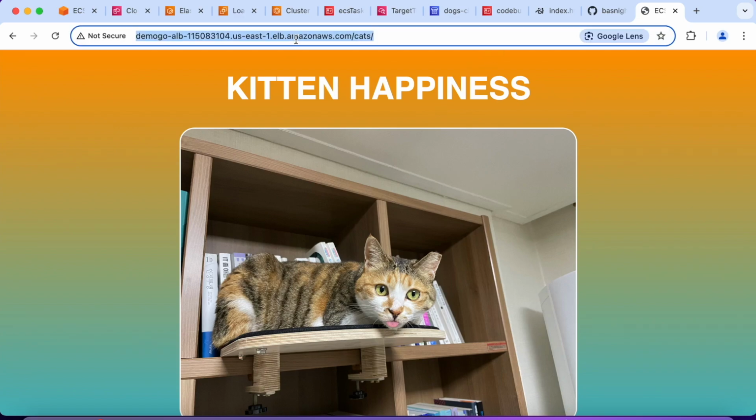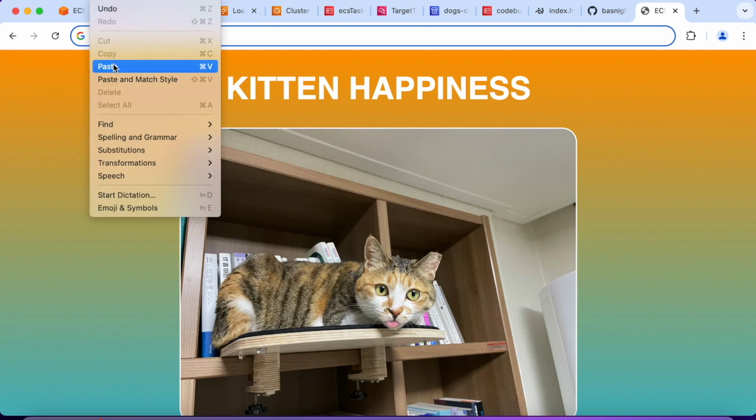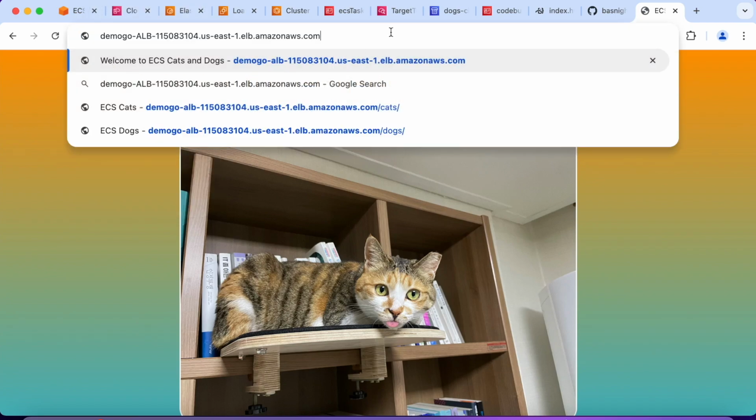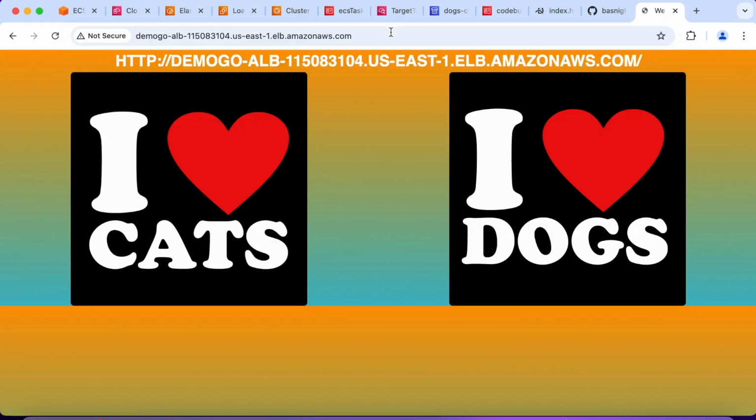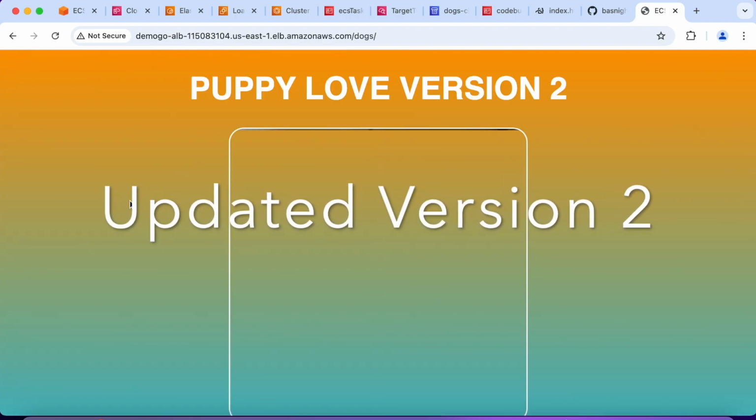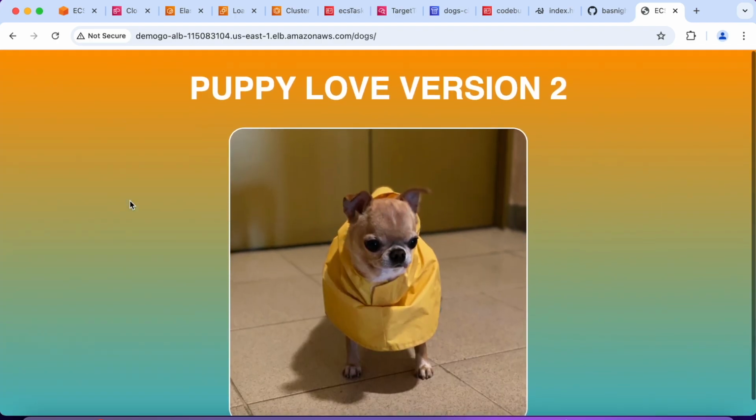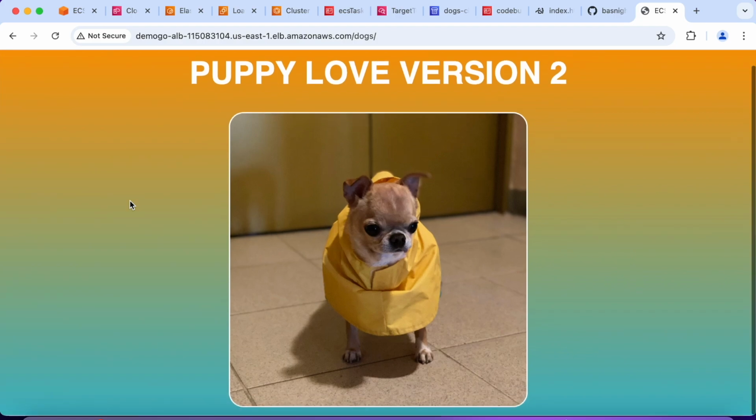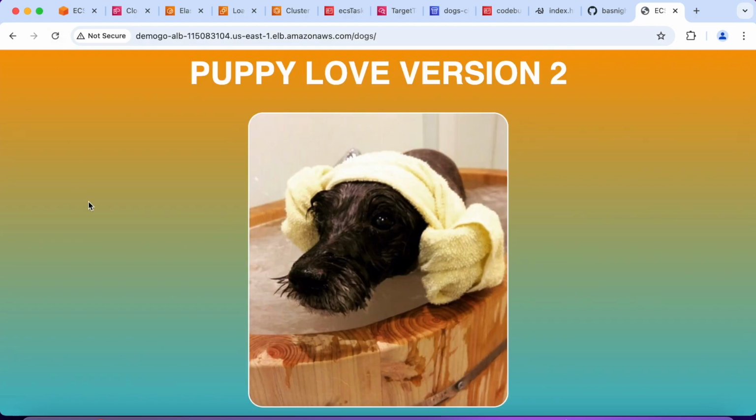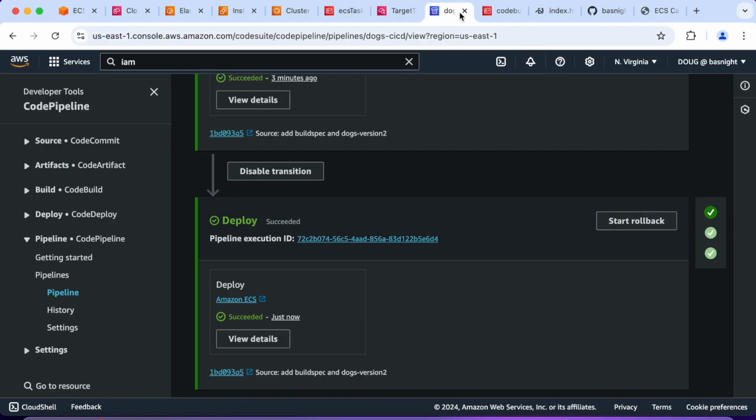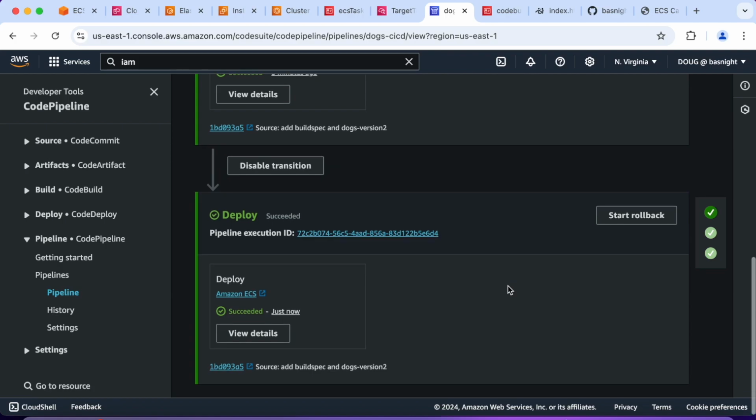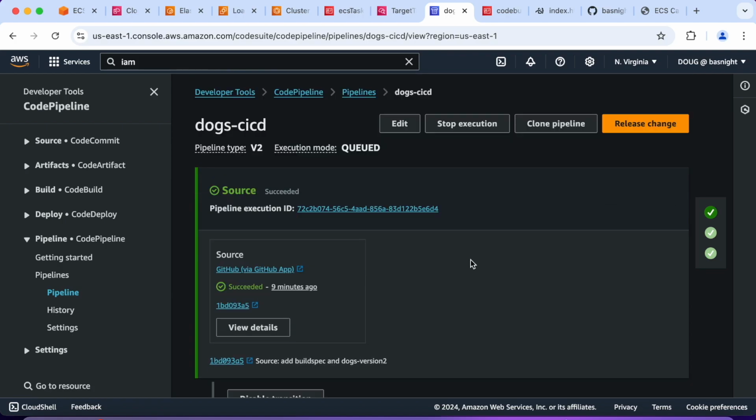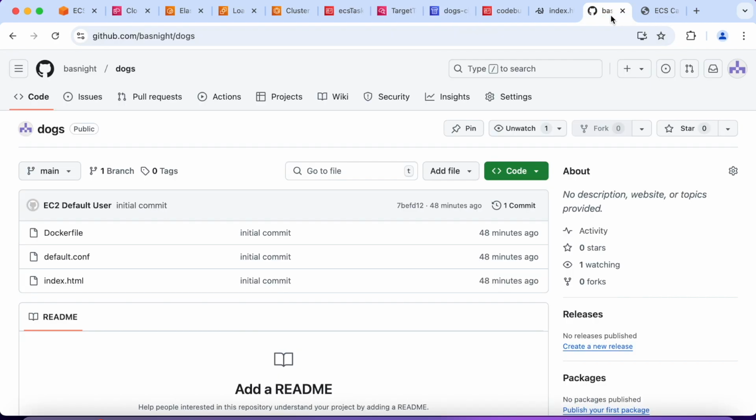Right, so that's Kitten Happiness. Just give it a few minutes. Let's paste in our endpoint. Okay, so we made the update to dogs. So it should, there we go, Puppy Love version 2. So it updated the edit and everything is working correctly. Pushed it from CodePipeline to GitHub through our buildspec.yaml and the deploy stage. Everything's working as it should.